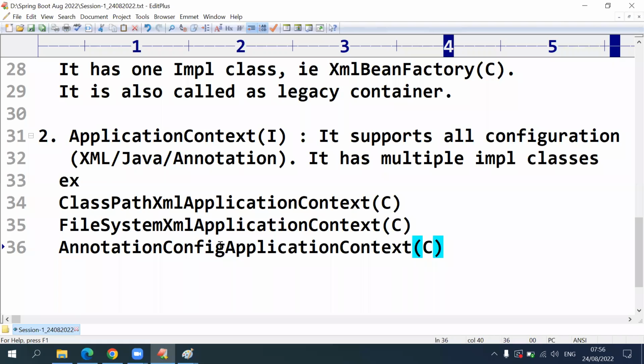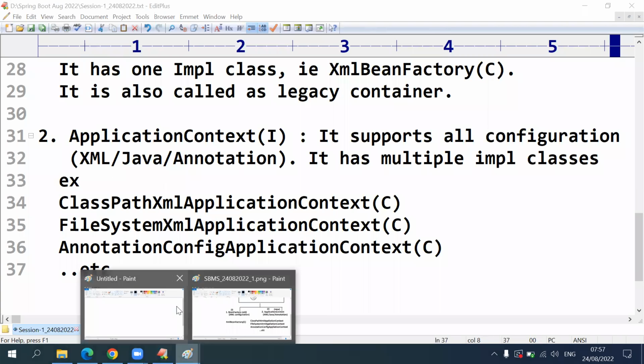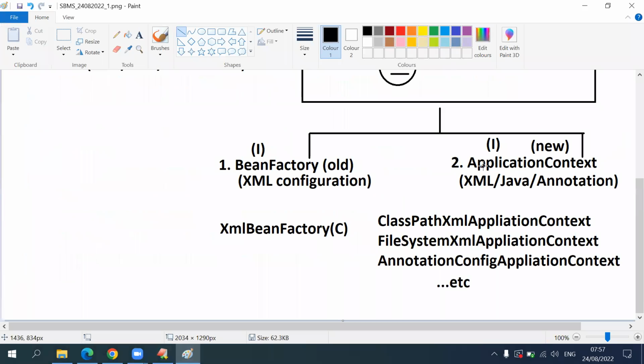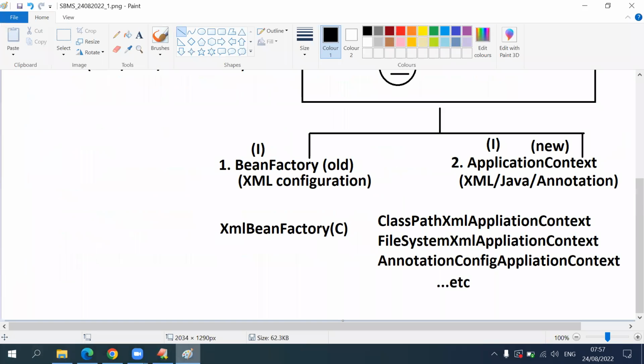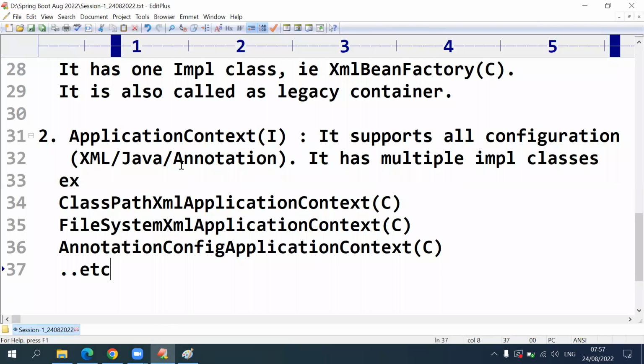Even AbstractAnnotationConfigApplicationContext. We have so many here. So these are the different ones we have. This is just some basic points about Spring Bean and container. Now I just want to work with a container and write a program.